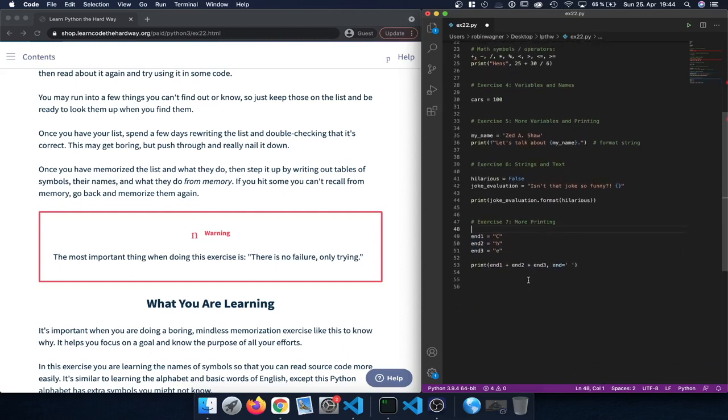We built on top of that in exercise number 7. Here we learned that when we use a print statement, we can provide an optional argument called end. This allows us to change the default end character of the print statement. By default, we would have a new line, so that if we print something, it would print out the string that we provide and then insert a new line. But we can change that end character and, for example, insert a space character as we're doing here, and then we would not have a new line at the end but just a space character.